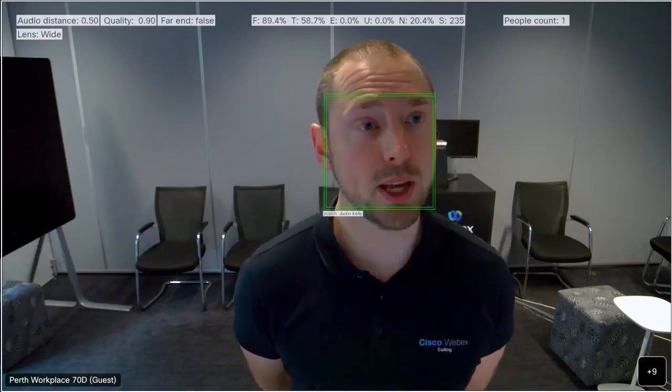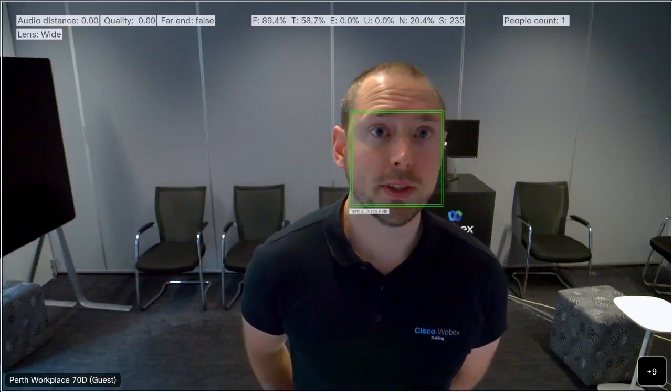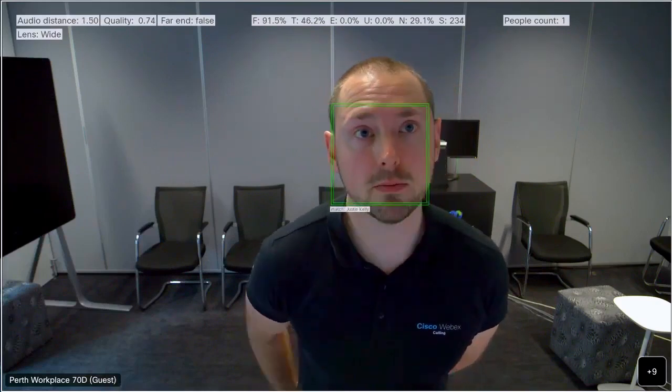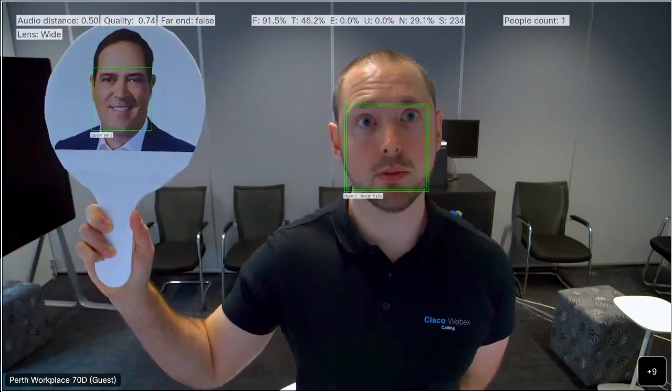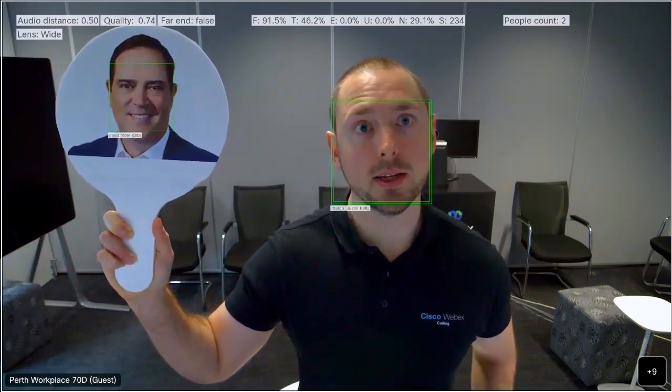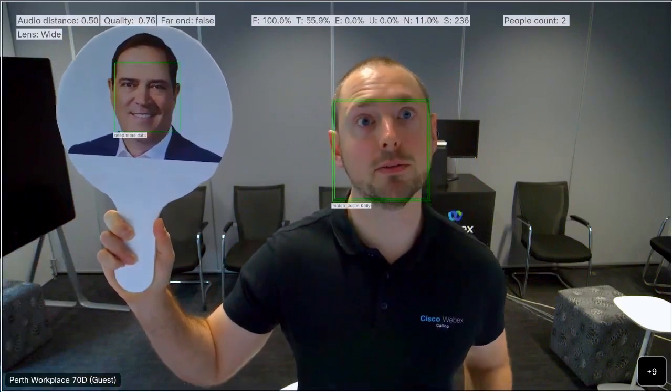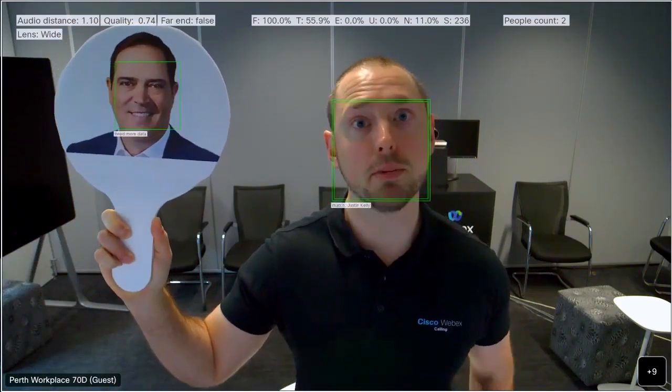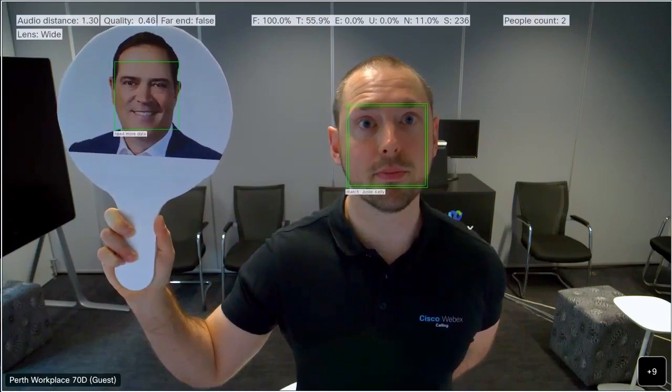Finally, we also support people counting. So at the moment in the top right hand corner, you can see a people count of 1. When I introduce the second person into the meeting, you'll see that people counter increase to 2. Now this is really valuable information for facilities teams to measure the occupancy of a given room.